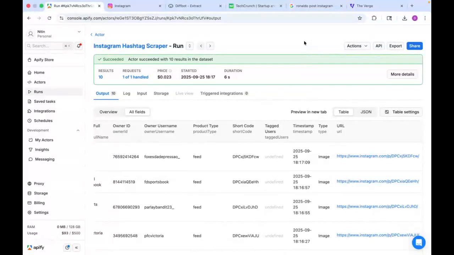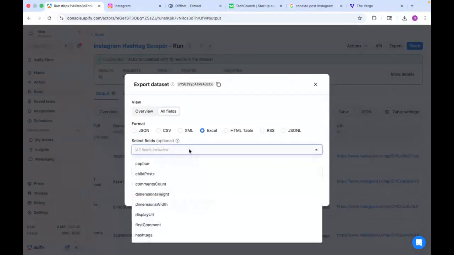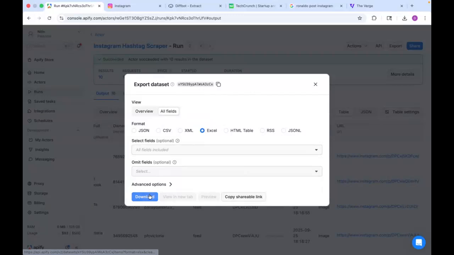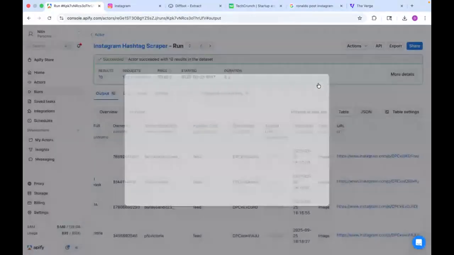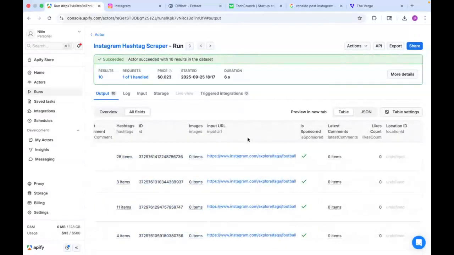And there are many formats in which we can download the data. We can go to this export field, and then we can download the data in JSON format, comma separated value, which is also called CSV, XML, Excel, and various other formats. You can click on Excel and select which fields you want. If you don't select anything, all the fields will be collected and you can download them in an Excel file. It's a very easy and very useful tool to collect data, the Instagram hashtag scraper.